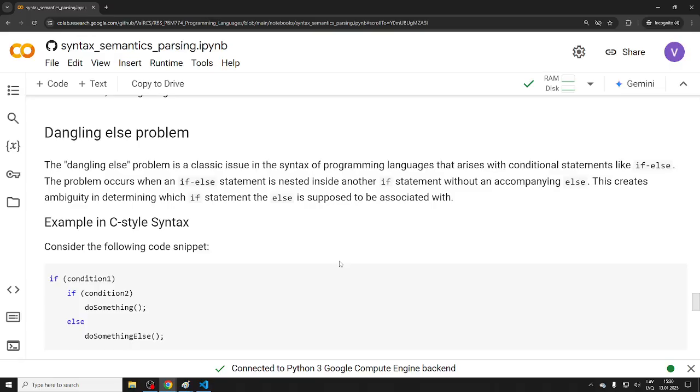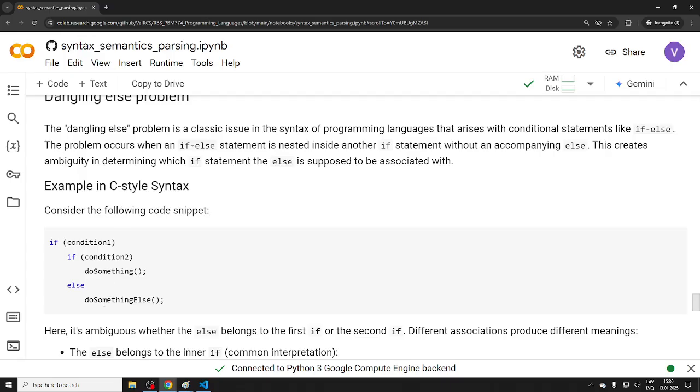But we still have some issues. For example, we have the dangling else problem. In C-style syntax, whose else is that? Who gets which if using this else? Well, which one?